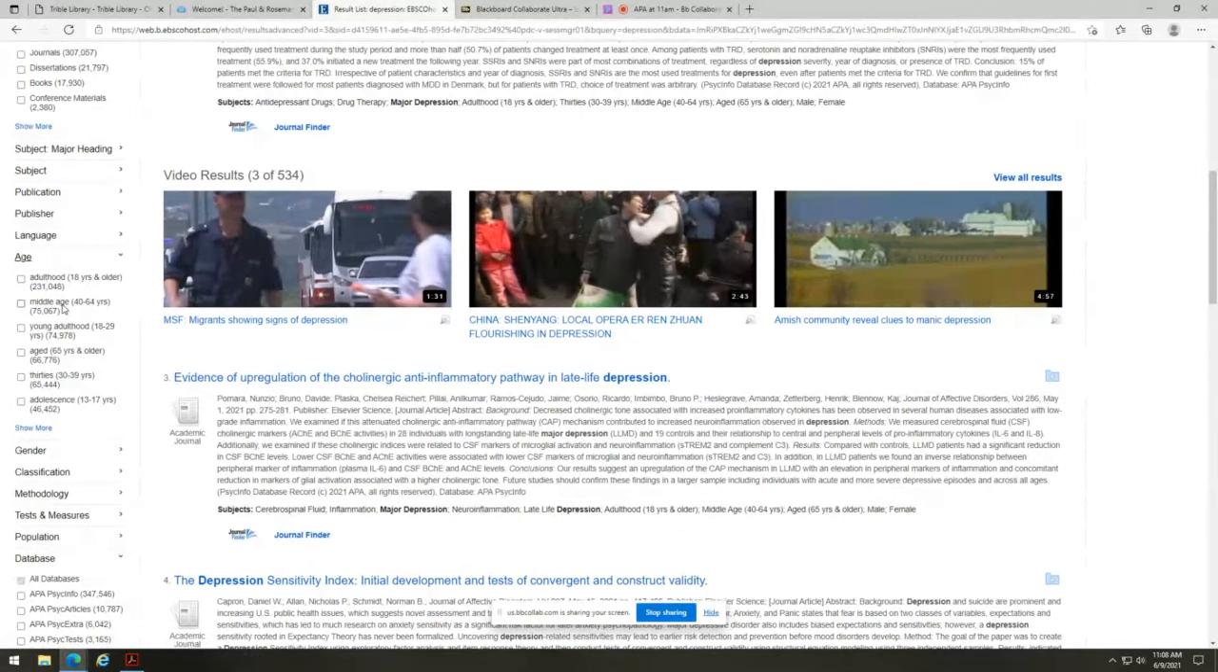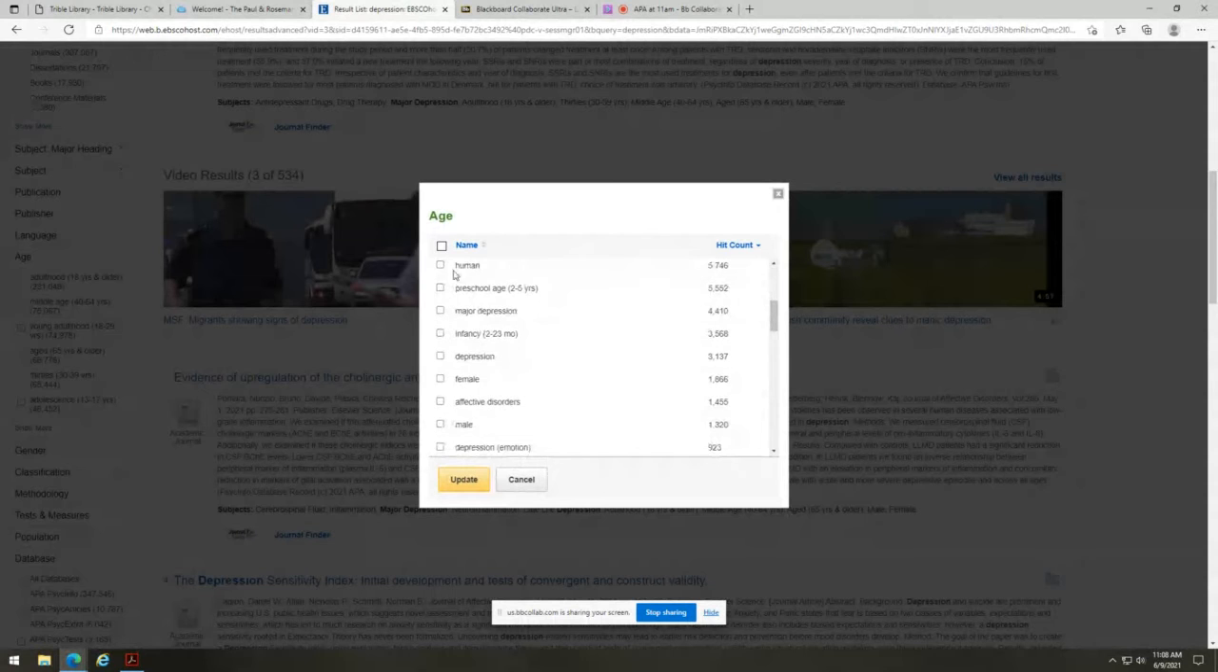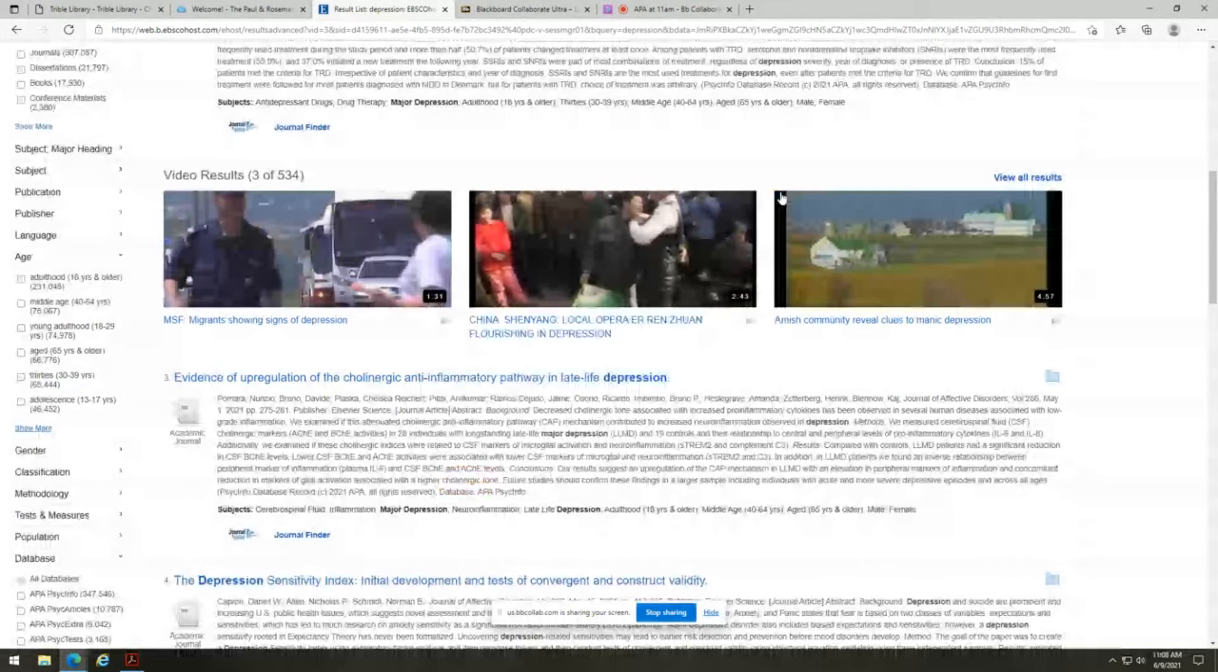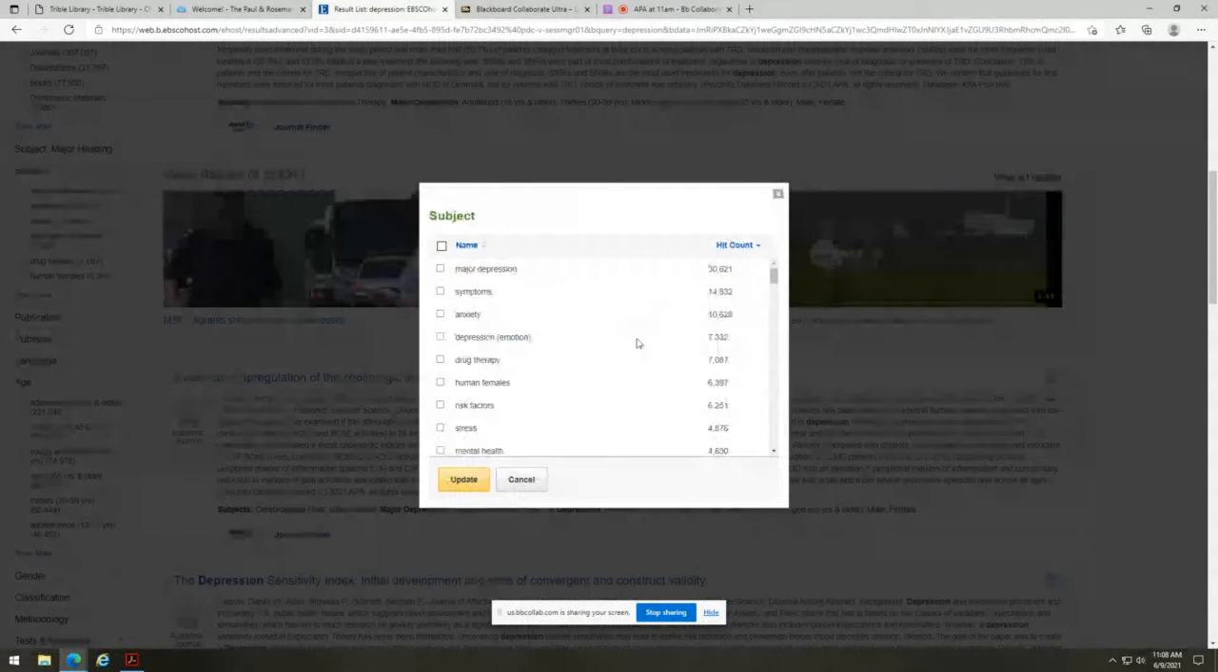We get age. So if we're looking for depression in 30 to 39-year-olds, called the 30s, there's even more. If we click more, the very old, we can leave it human. There's lots of different ages. The subject, here we can get different, there's drug therapy. There's even more that we can narrow it down to. And the hit count is how many articles are being retrieved if you were to add that to your search.